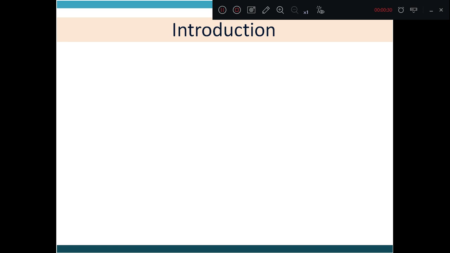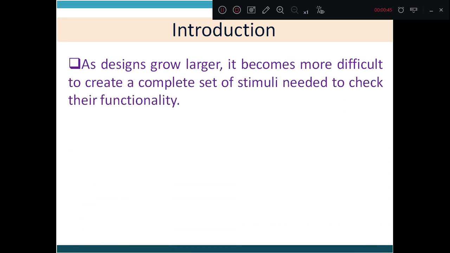Functional verification is aimed at assuring the design for all expected functionalities. All corner cases are to be verified. As design grows larger, it becomes more difficult to create complete set of stimuli needed to check their functionality.